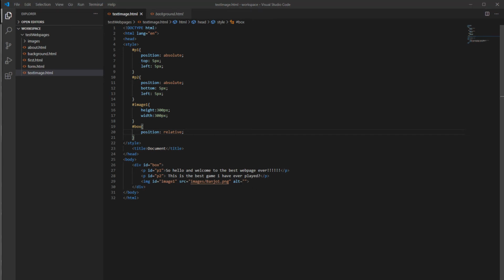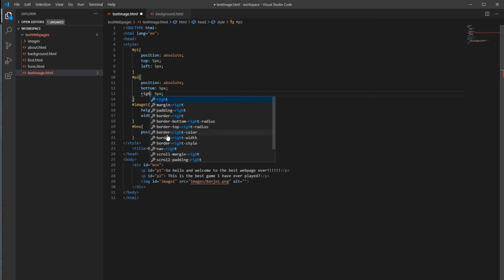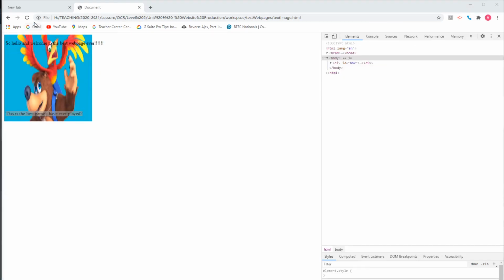Where it says left 5 pixels, let's try right. So that should now put it to the right of this page. Let's have a look. And it has done.